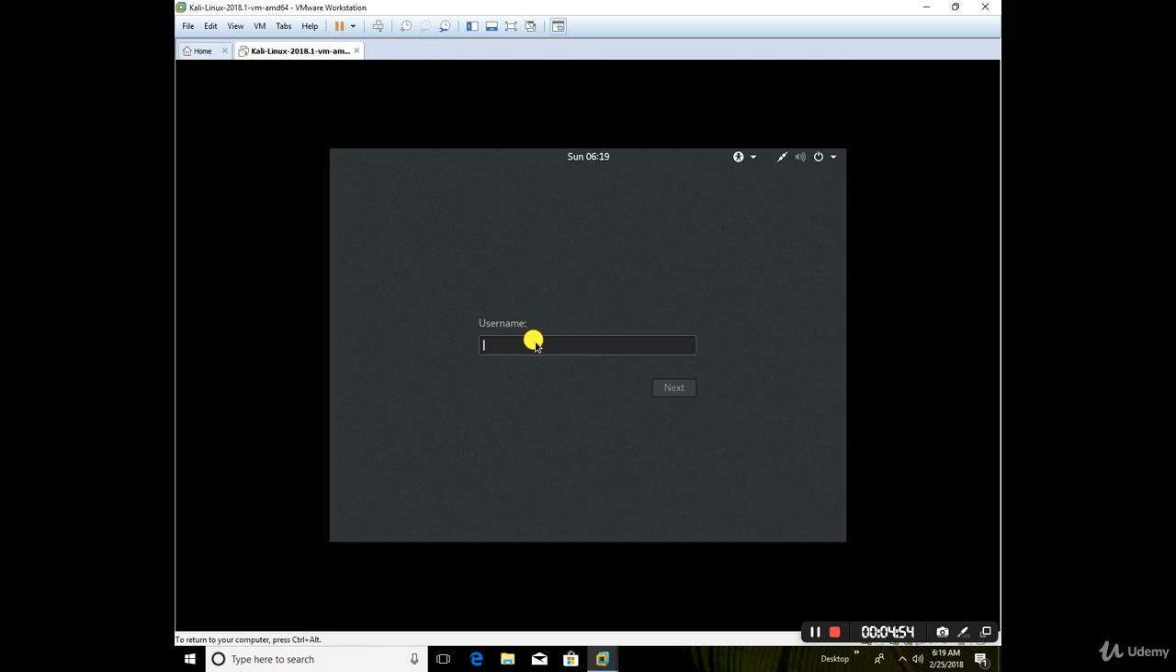The username is going to be root, ROOT, and the password is going to be TOOR.